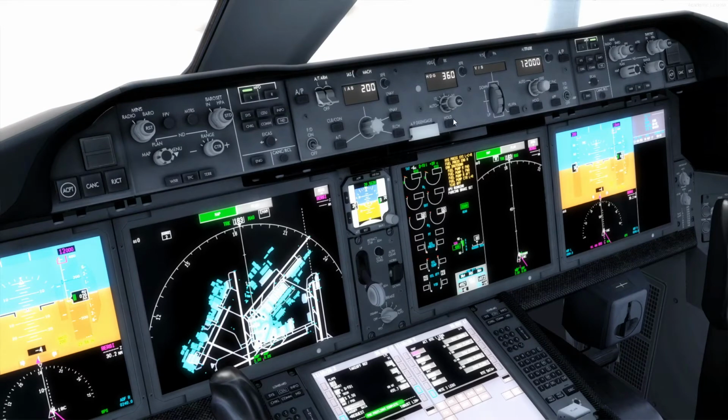Unfortunately, no VATSIM. I was going to do this on VATSIM, but there was nothing in terms of controllers. Kind of disappointed.